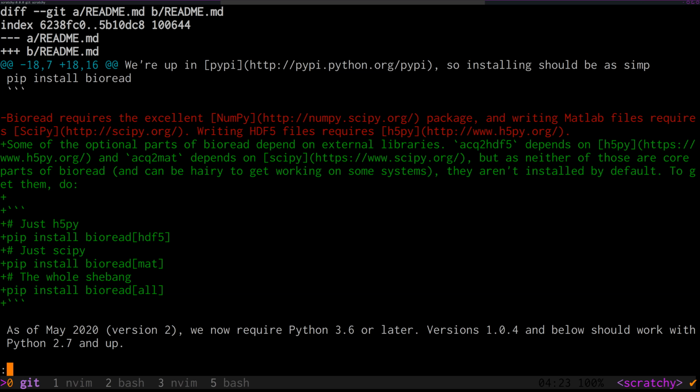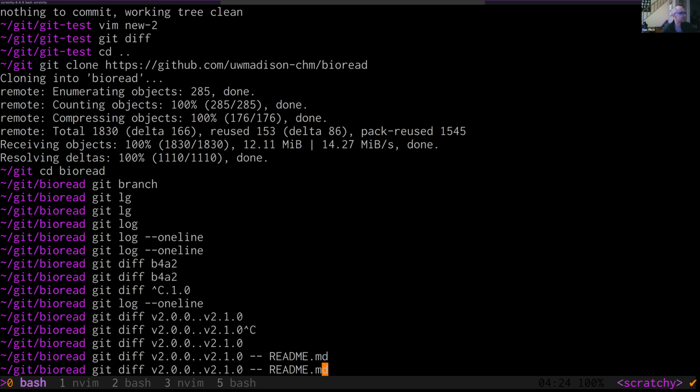It does. I don't think you need the dash dash. You don't even need the dash dash? I think not.